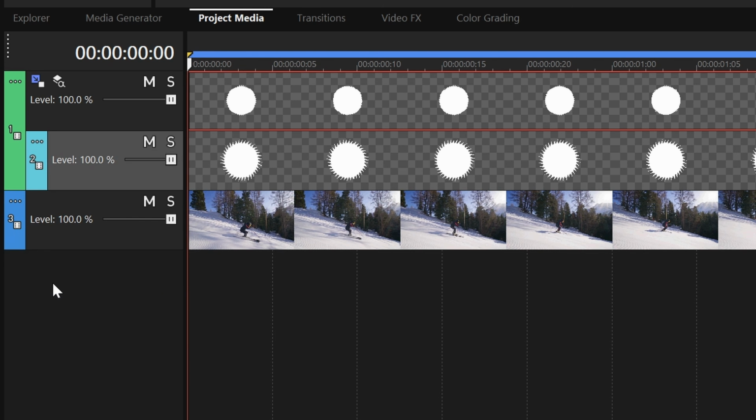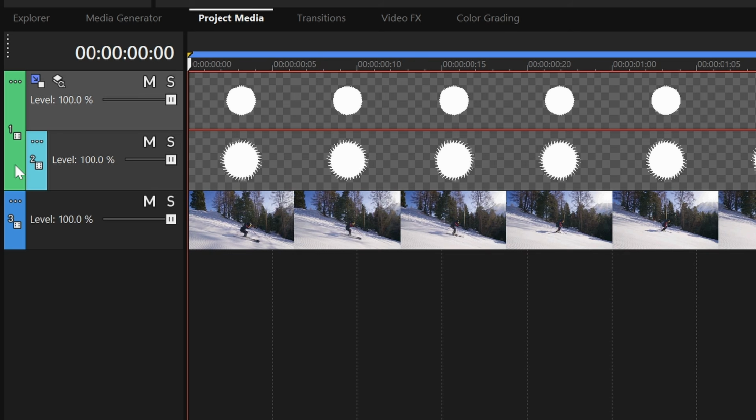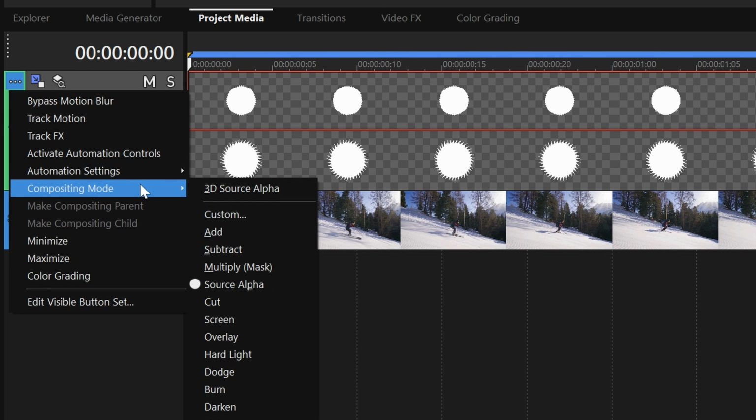Looking closely at the track list, we can see that track 2 is now inside track 1. To clarify, whatever we do between tracks 1 and 2 will happen first. The result of these tracks will composite over the background on track 3. Currently, the two alphas are combining right on top of each other. Click the More button for the parent track and look at the compositing modes.